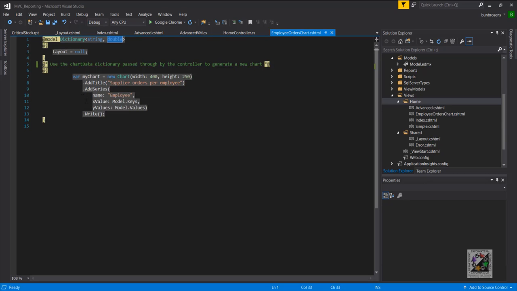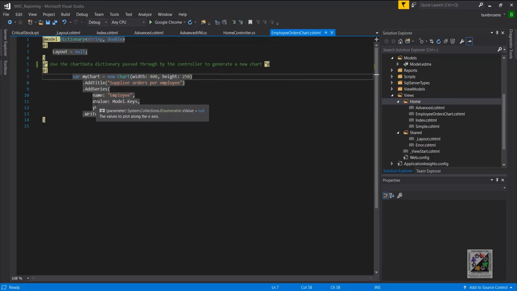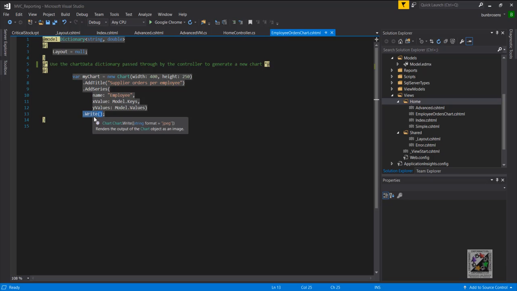So this data should theoretically just come through here, and we can use that data to configure the chart. To create the chart, we just say var myChart or whatever equals new Chart. We specify the width and the height that we want this chart to render as in pixels. We add a title for the chart, supplier orders per employee, and then we add the series. The name of the series is employees, and we've got X values, which we say model.keys. Remember, here we've got a dictionary. A dictionary consists of a collection of keys and a collection of values. So for the X axis, we say model.keys. For the Y axis, we say model.values. And then we simply say .Write, and that then renders the chart.